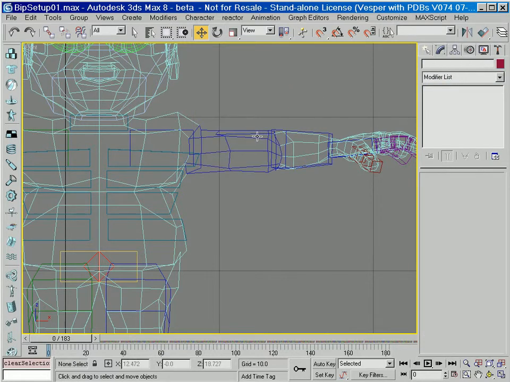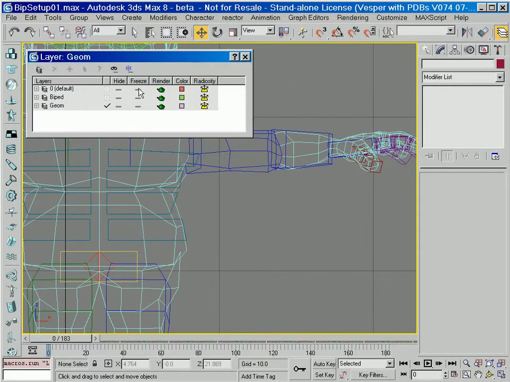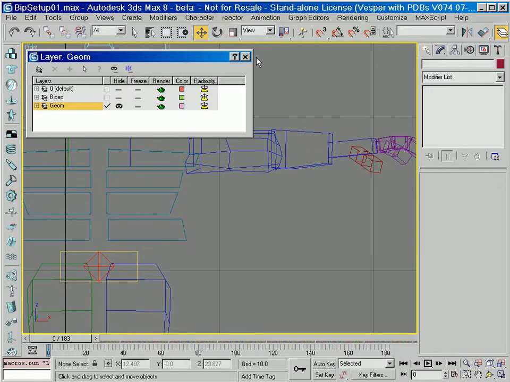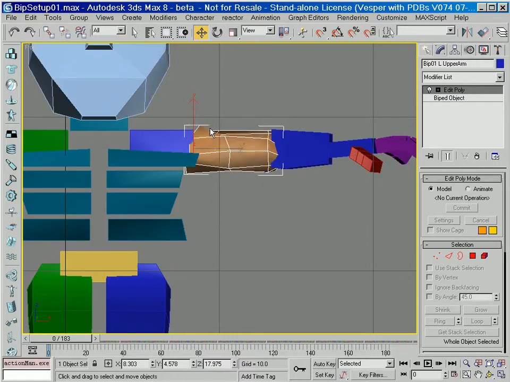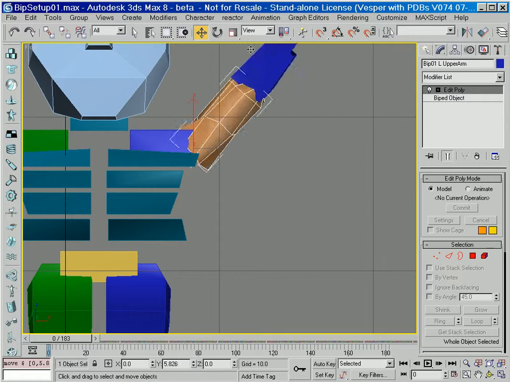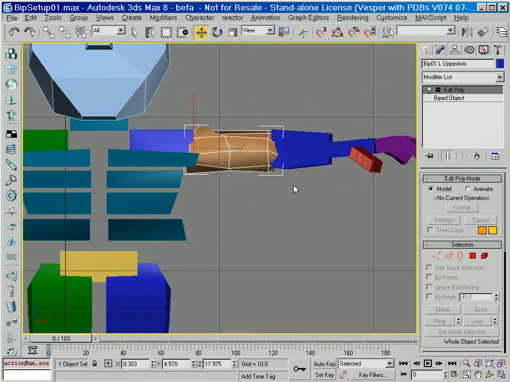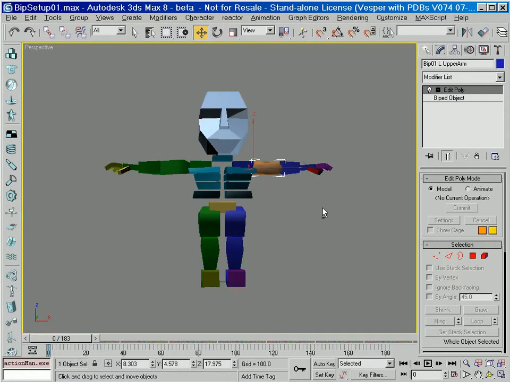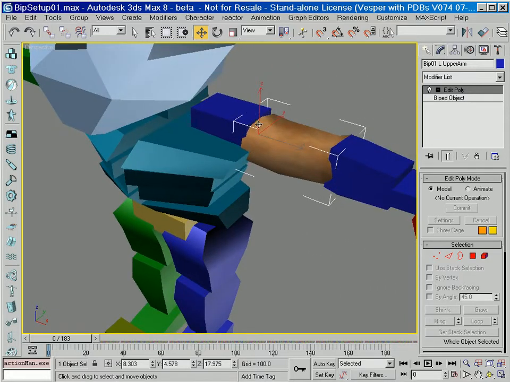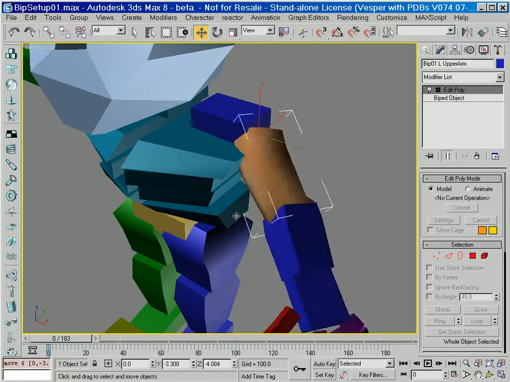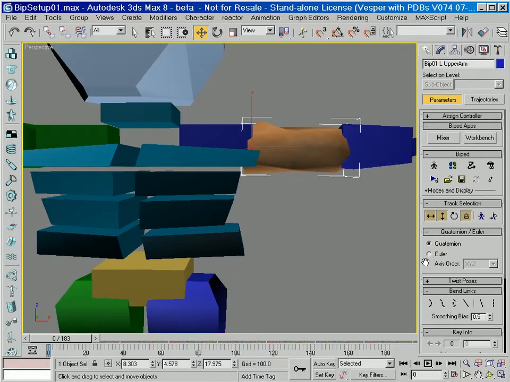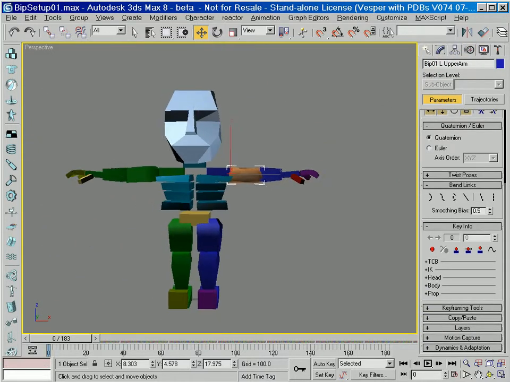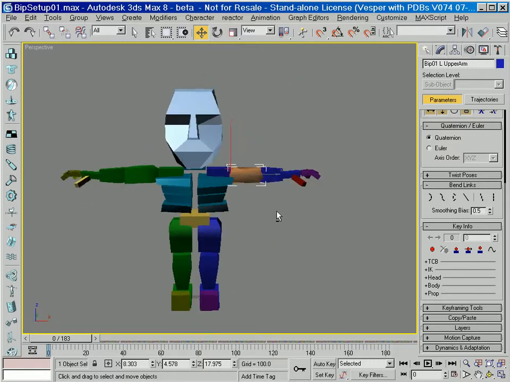Now what you should have, if we go into layers and hide the geometry, is an upper arm for our biped that is actually textured and modeled to the specifications of our mesh. You can of course change the color, and you can see you have all the same keyframing abilities that you normally would with a biped piece.